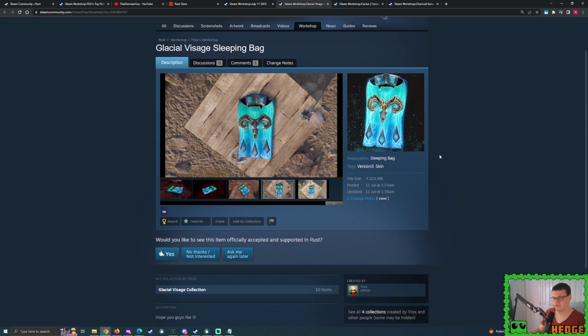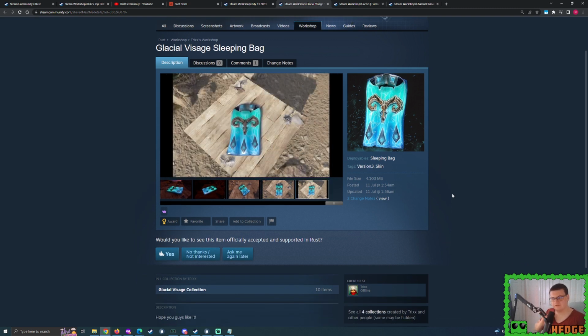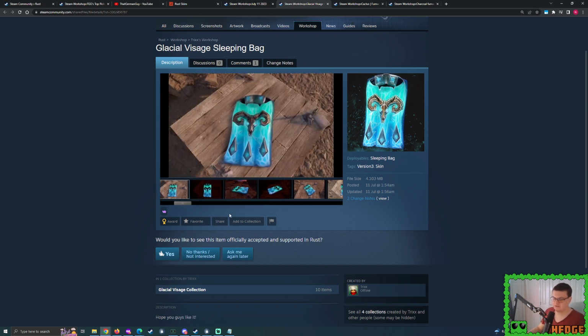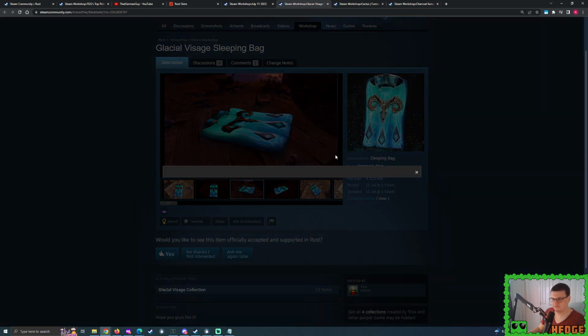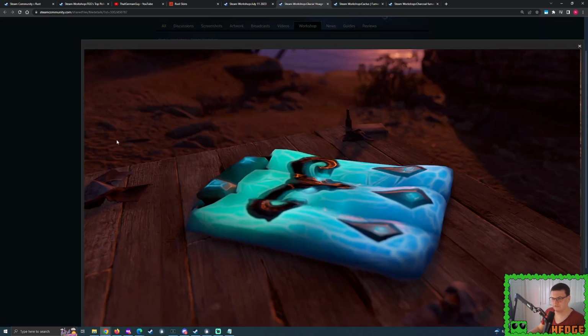Glacial Visage has returned. Trix has made many Glacial Visage deplorable skins in the past. He did quite recently attempt to try and get his Furnace skin accepted. Didn't happen, unfortunately. But these are a very nice blue luminescent deplorable skins that we've seen in the past. We'll show off to you now.